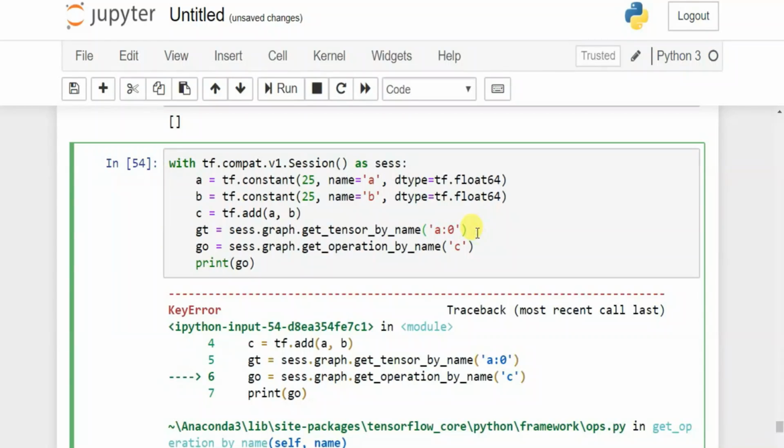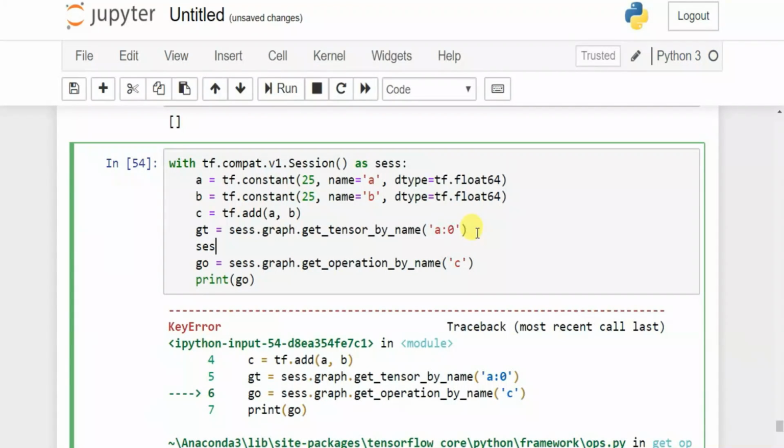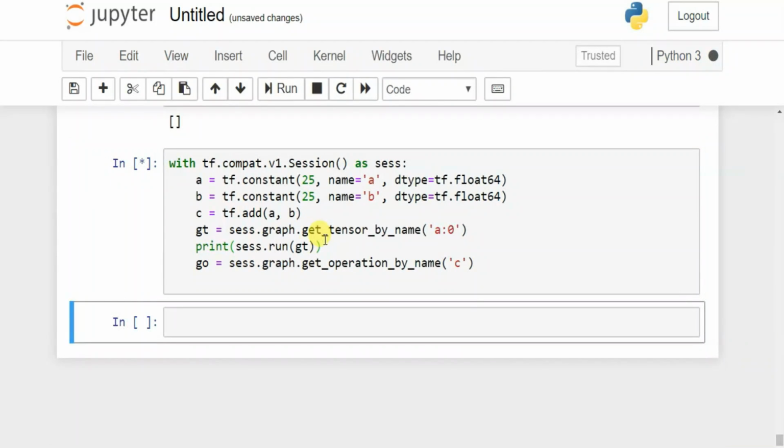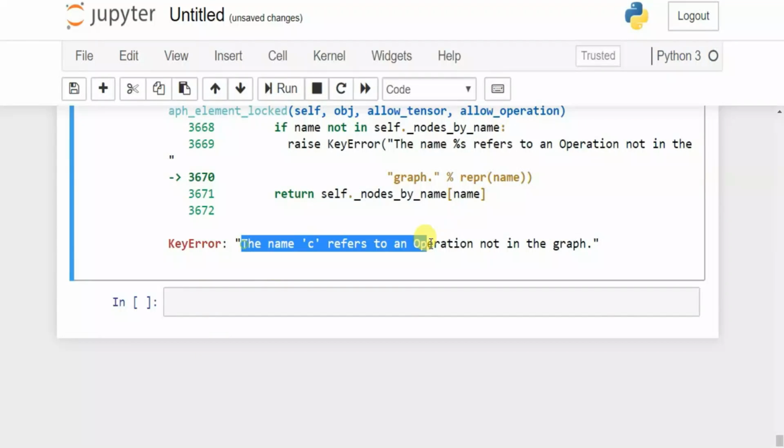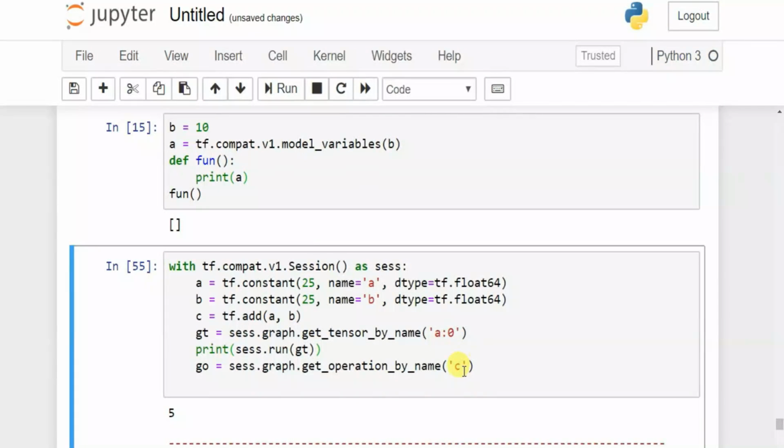Sys.run. Let's try GT. So I'm gonna remove this print line, and I'm gonna create in here a print sys.run, and the parameter is GT. You can see we got 5, but we got error because in here I passed this C. So let's change it into B. You can see we got a 5. Now why did we get 5?